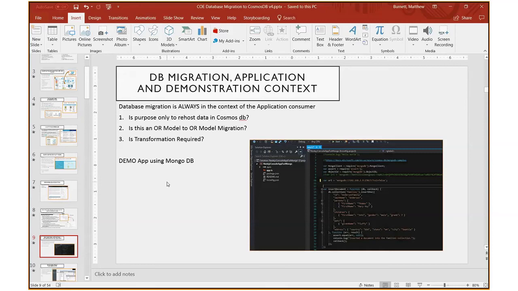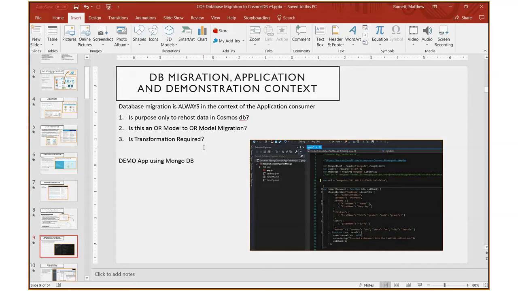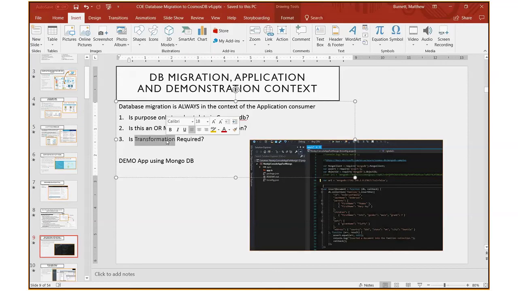So I always believe that when we do database migration, it's in the context of the application, always in the context of the application consumer. So we have to understand: is our purpose of migration only to rehost the data? Our example was greenfield, right? So maybe we just want to restart the application in a new area. That's the first question. The second question is, is it an object relational model to an object relational model migration, right? Is it Mongo database to Cosmos database? That's OR to OR and is linear and very straightforward. If it's not, then we're going to ask ourselves, is some type of transformation required?